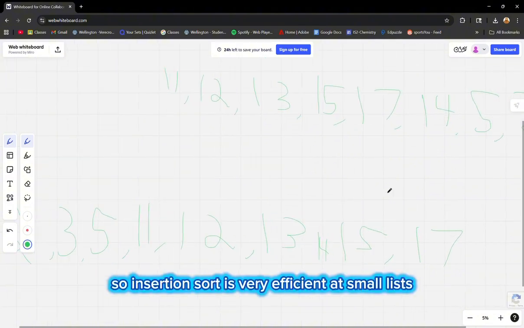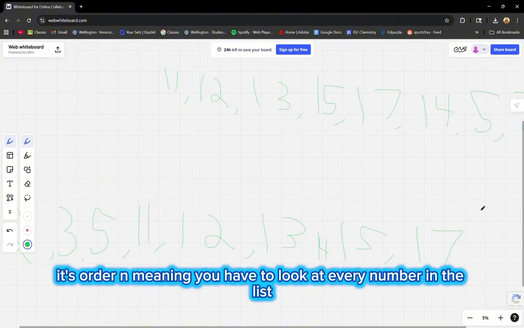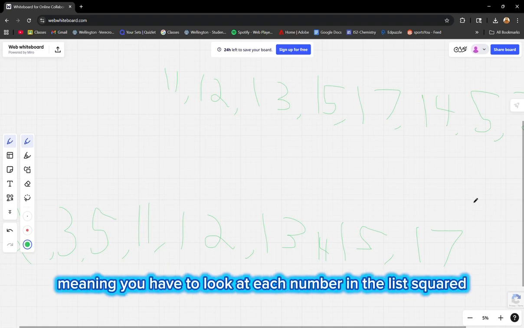So insertion sort is very efficient at smaller lists and almost sorted lists. In the best case, it's order n, meaning you have to look at every number in the list, and its worst case is order n squared, meaning you have to look at each number in the list squared. The list is completely out of order.